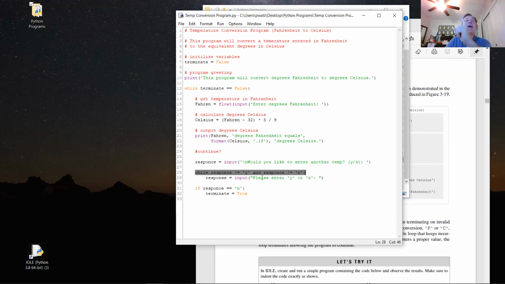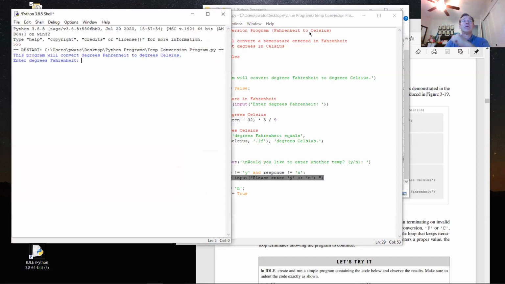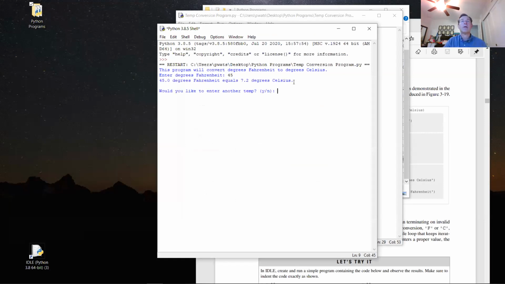So here I have another loop: while response is not equal to y and response is not equal to n. What does that mean? It means that the user didn't enter a lowercase y or a lowercase n. So if they do that, I'm going to ask them to re-input their numbers. So let me show you that. Right, so let's say they entered G, which is not valid input, right? So what's going to happen?